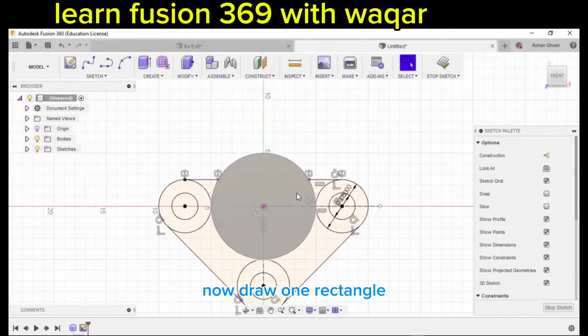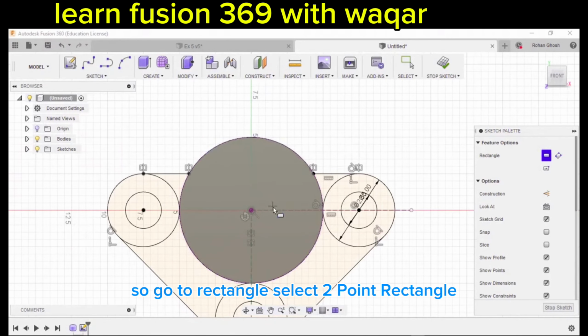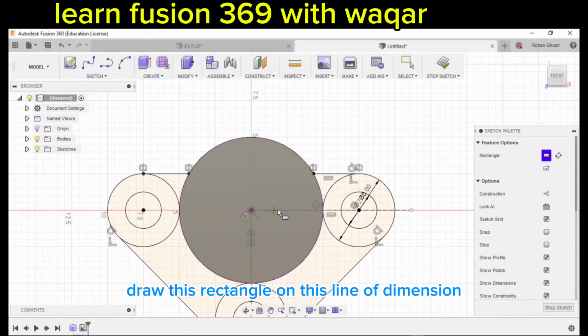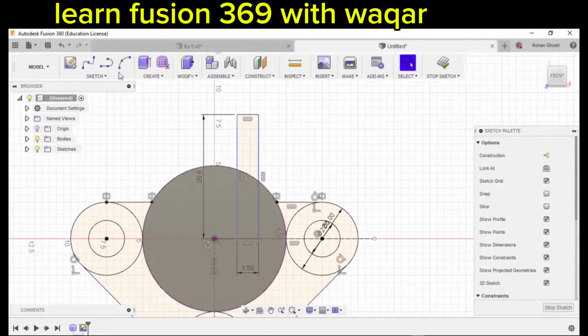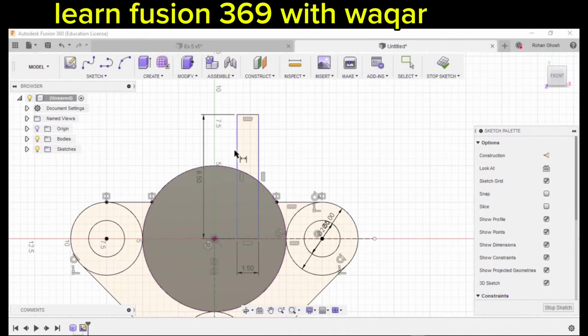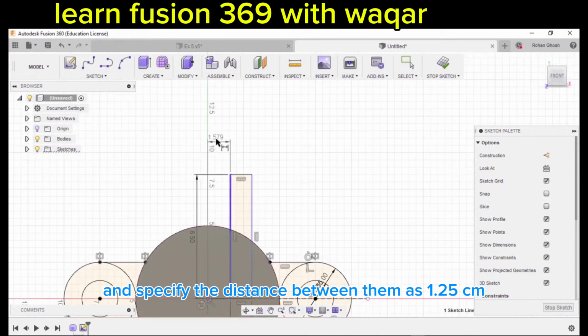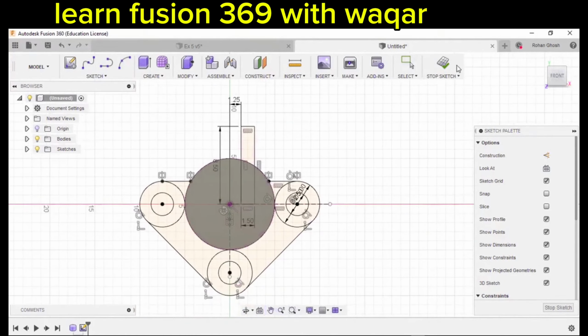Now draw one rectangle. So go to rectangle, select 2-point rectangle. Draw this rectangle on this line of dimension 8.5 by 1.5. Press enter. Now go to sketch dimension. Select this line and this center and specify the distance between them as 1.25 centimeter. Now stop sketch.